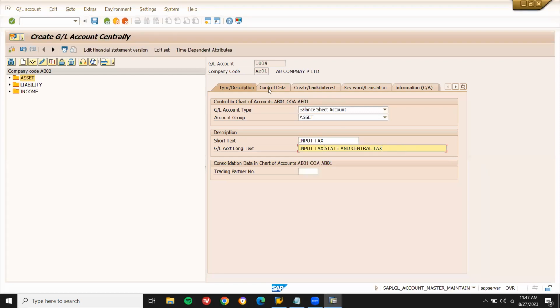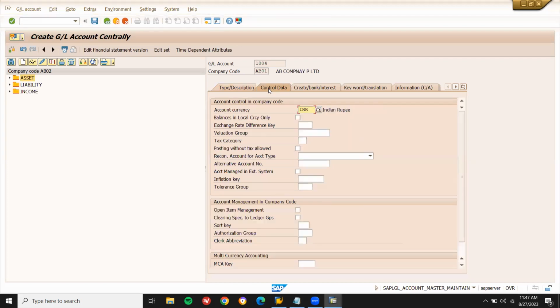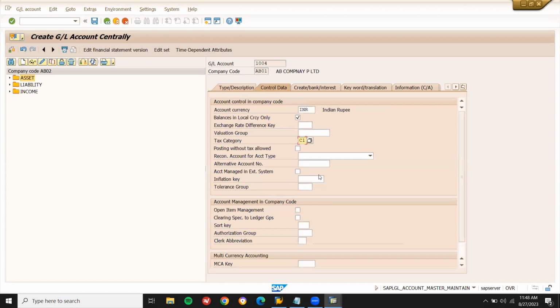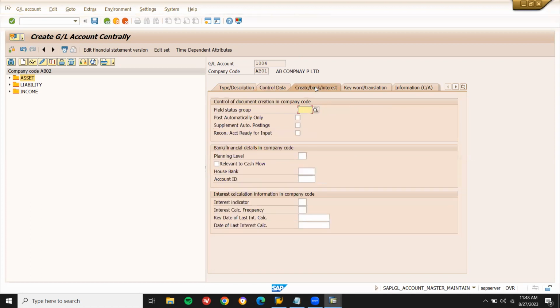Let's go to control data. Only balances in local currency. Let me select the tax code here. For input tax, it is C1. Posting without tax allowed, let me select. Sort key 001. Select create bank interest, G00.